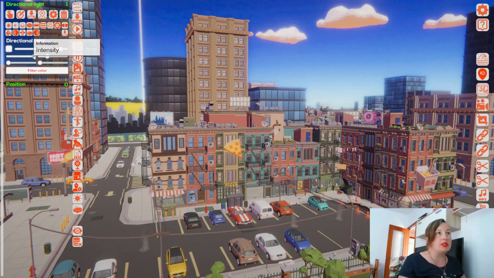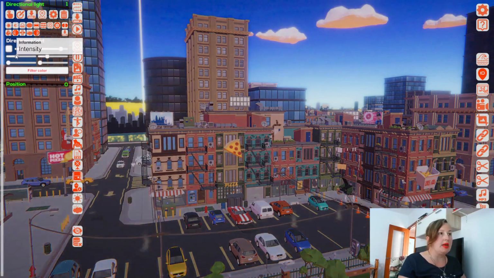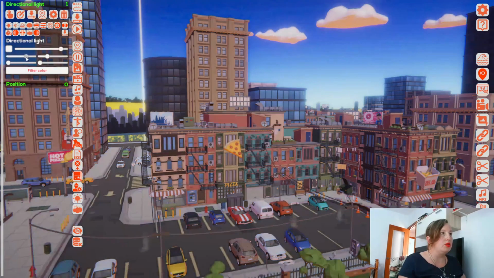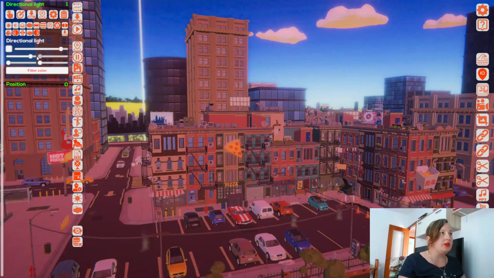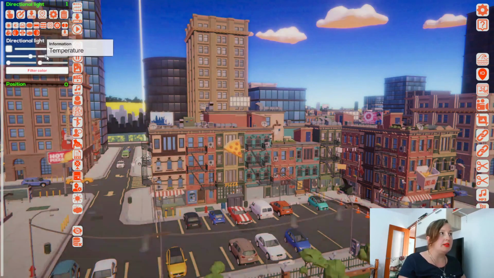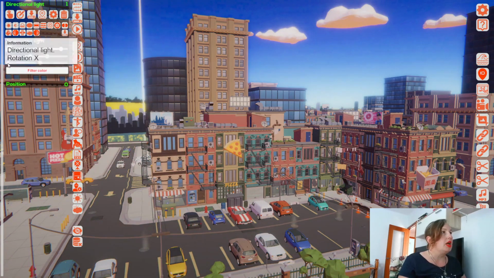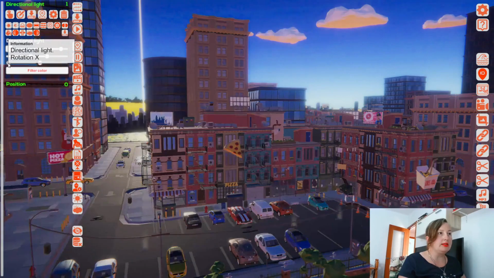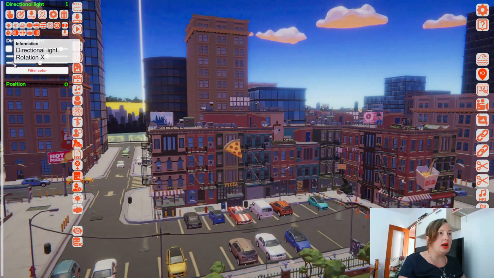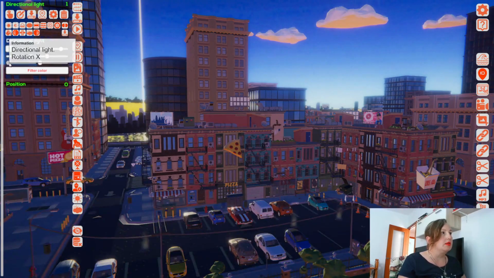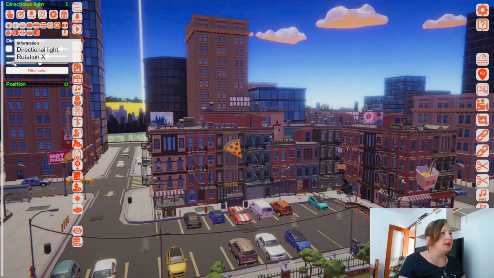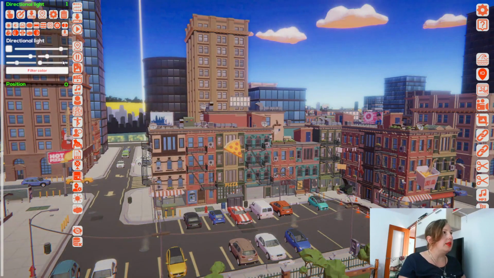Also here is, for example, intensity. So you can make it like this, or you can give the intensity back. The temperature, you can make it very cold or you can make it very hot, depending on your settings. The directional light rotation, so as you can see, I will rotate it, and please take a look how the shadows change in the scene. I'll put it back. Okay, like this.